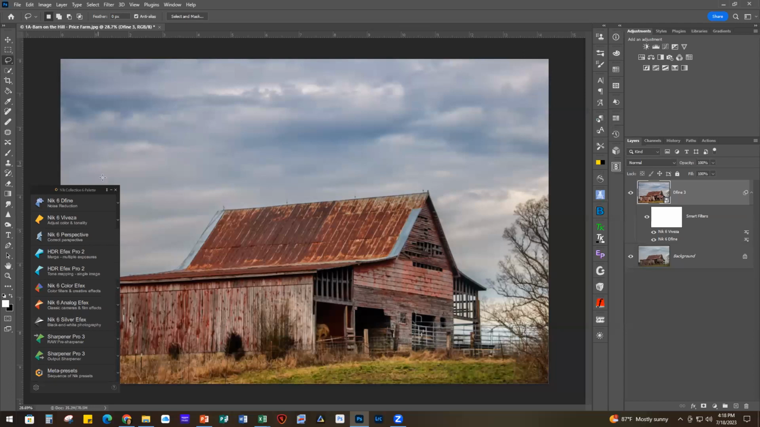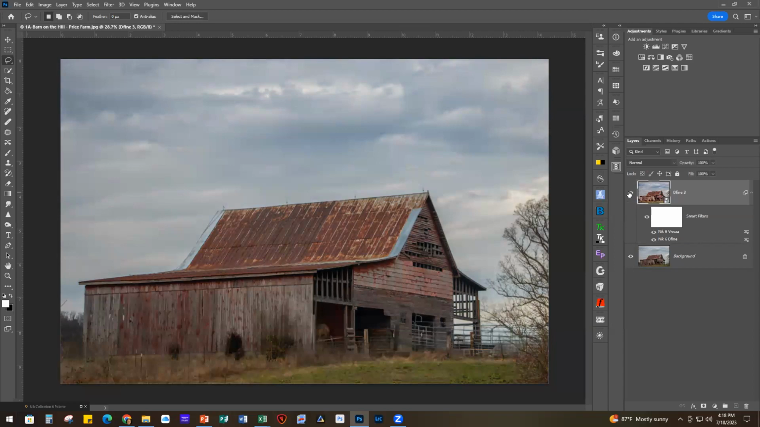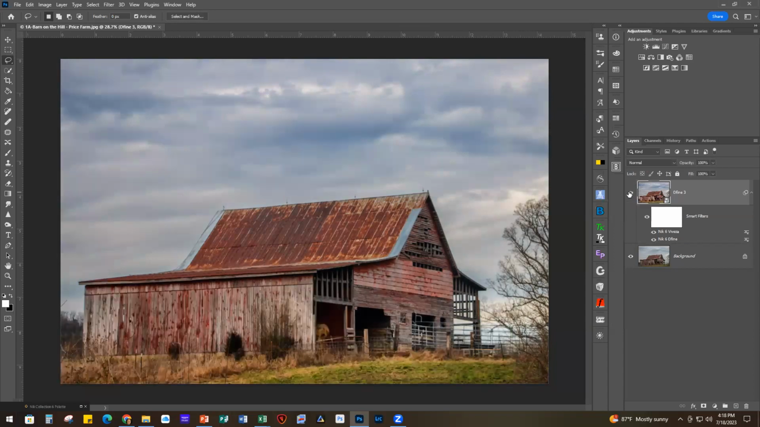So that's it for this project. I'll close that down for a sec. And so here is our before and our after. And I think that's a pretty good job with just a couple little tweaks even. We haven't even done anything really fancy yet. So that's our first project.